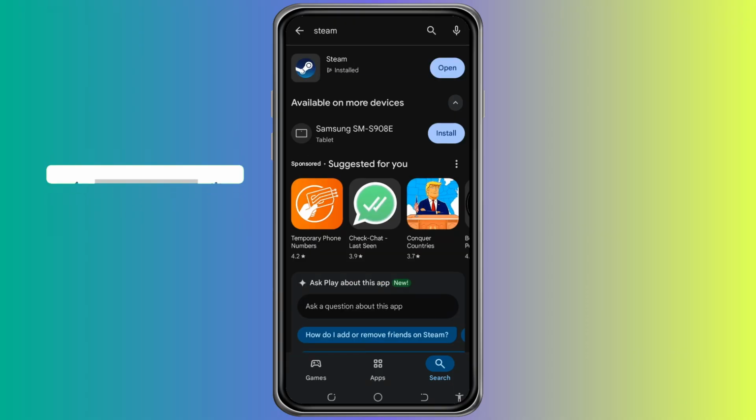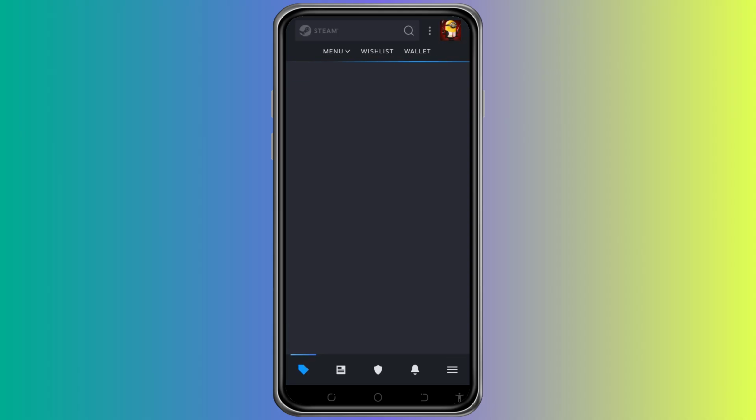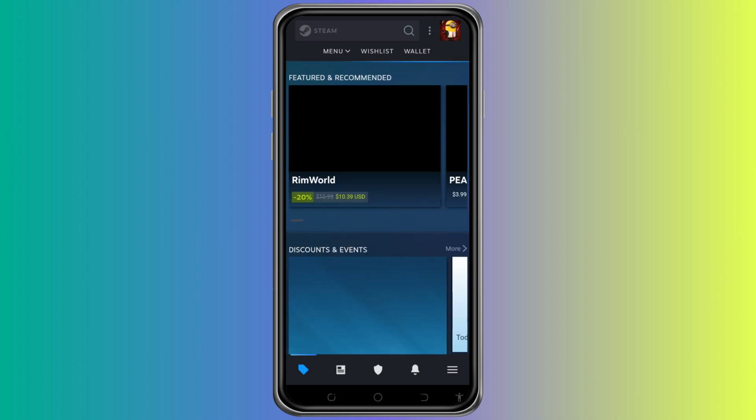Once the app is installed, open it. You will now see the login screen. Enter your Steam account details and sign in. If you don't have a Steam account yet, you can create one by tapping on the Join Steam option. Follow the instructions to set up your account. Once you're signed in, leave the Steam app running in the background.